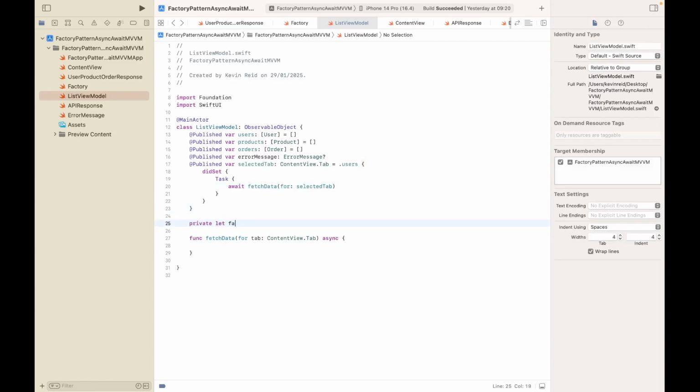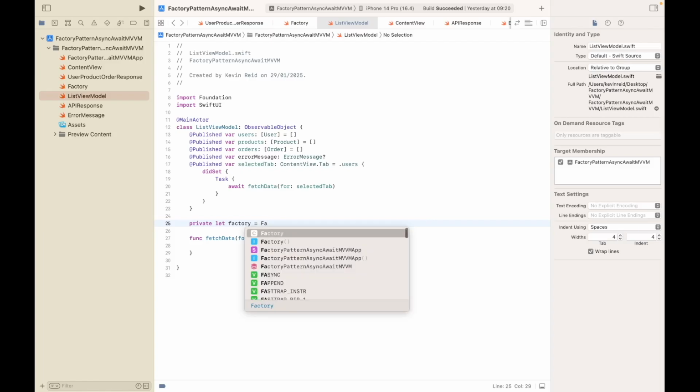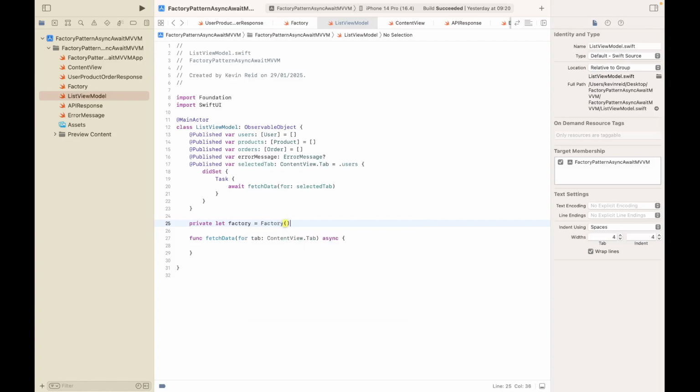Private let factory equals factory. So create an instance of the factory object.